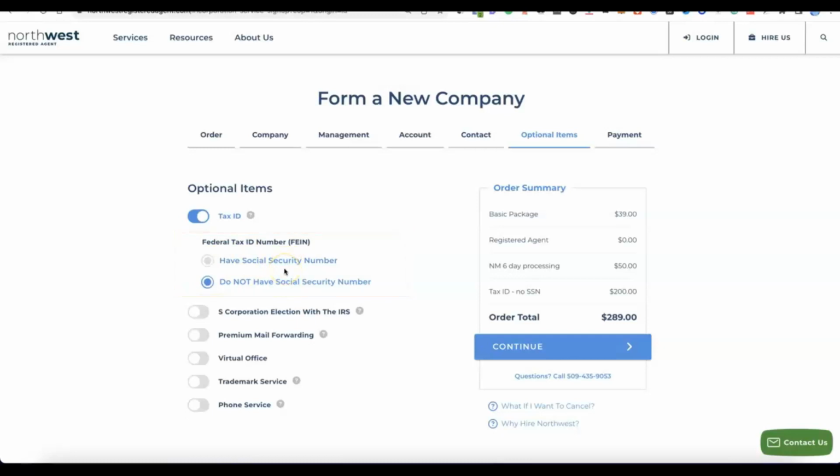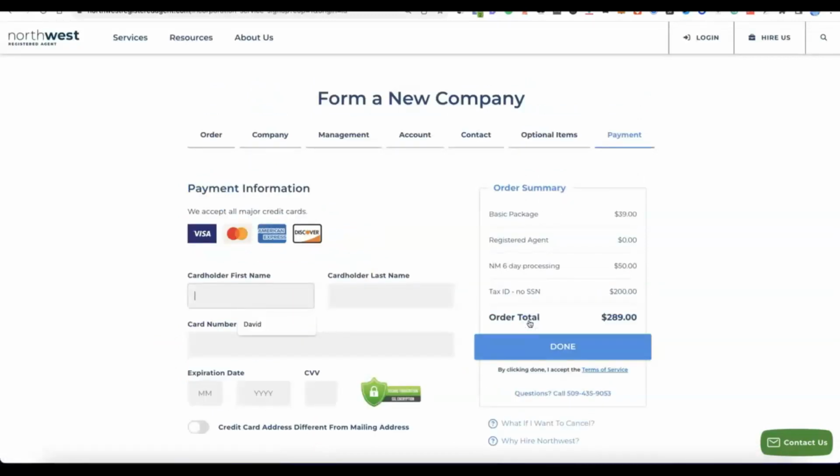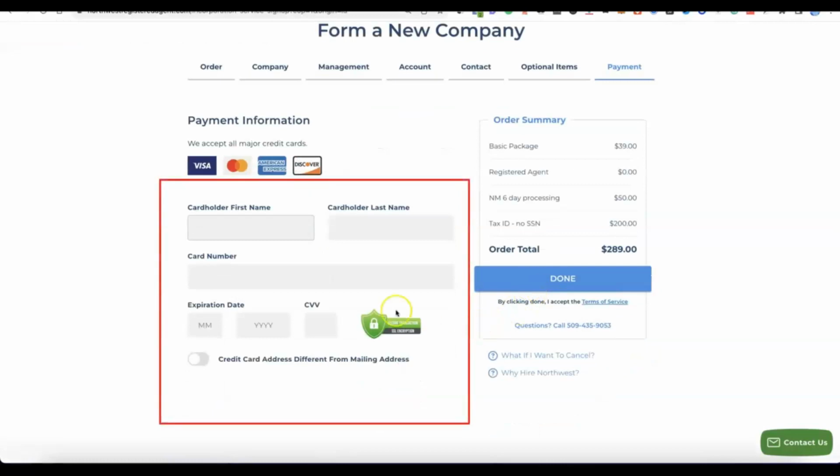But for those of us that are not US citizens and are not in the US, the option we're going to select is do not have a social security number, and this service is going to cost us $200. Once you've chosen that, the next thing to do is click on continue so you can proceed to make payments. Here you enter your card name, your card number, the expiry date, and continue so you can make payment.